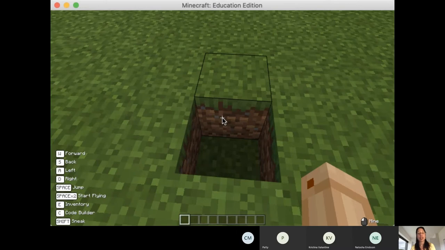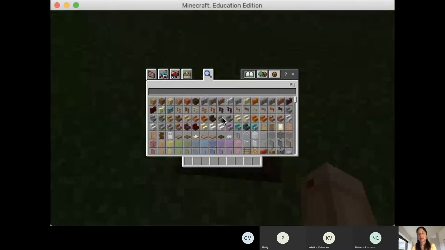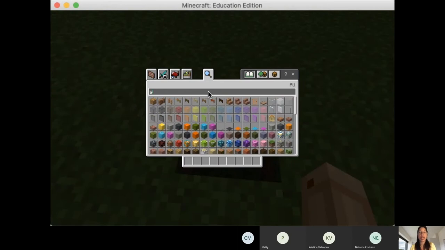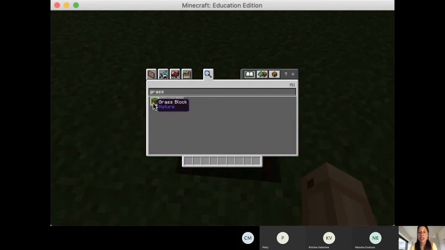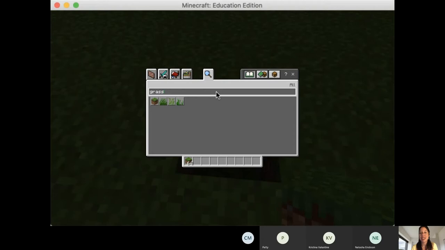And so what I'm going to do is hit the E button. And then E is going to give me my inventory. I'm also going to search for grass and make sure that I add the grass in just in case I get rid of grass somewhere.